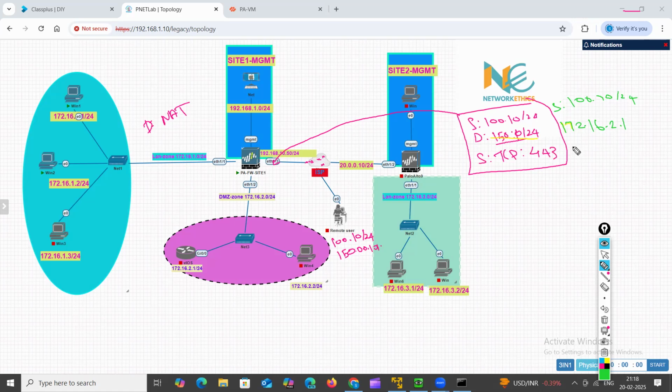The protocol again is TCP, and the same service, 443. Now for the translated packet, after translation, it will check what the destination is. The destination is 172.16.2.1, and that is a directly connected network on your firewall's Ethernet 1/2. So it will send the traffic over Ethernet 1/2, and Ethernet 1/2 further forwards the traffic to your web server.